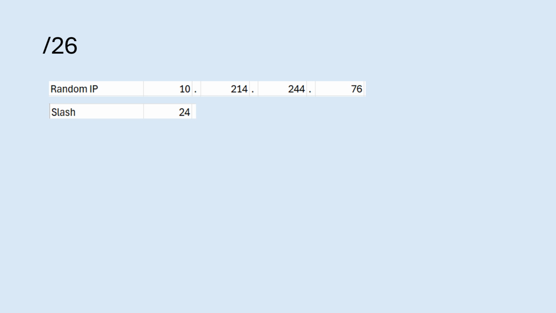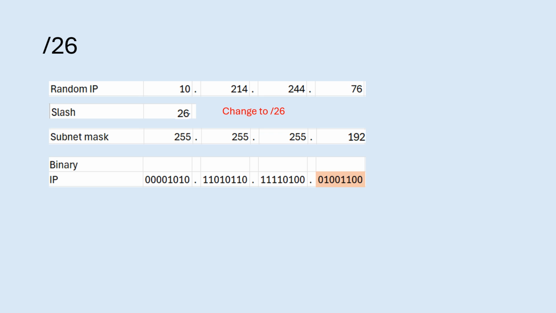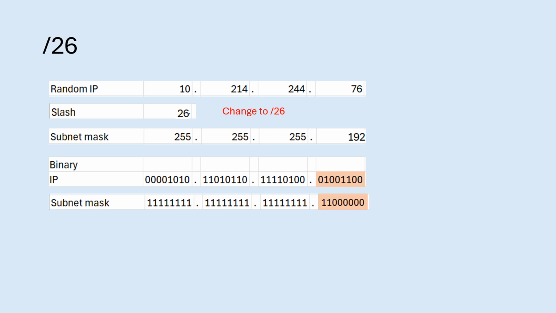For my next example, I'm going to change the /24 to /26. Now, if I take a /24 network and change it to /26, I will have 4 smaller networks. The subnet mask will be 255.255.255.192. The first two bits of the last octet will be 1s and all the rest will be 0s. The binary IP doesn't change still, but the subnet mask does.